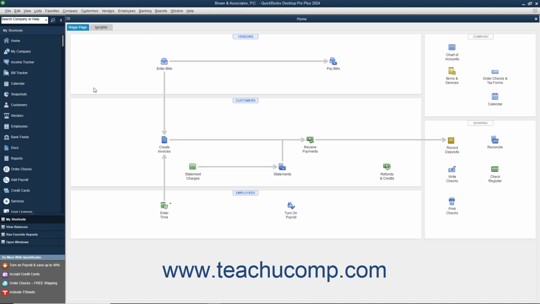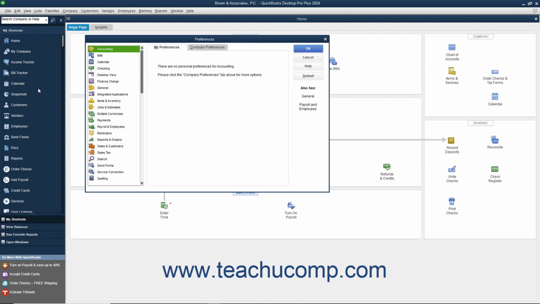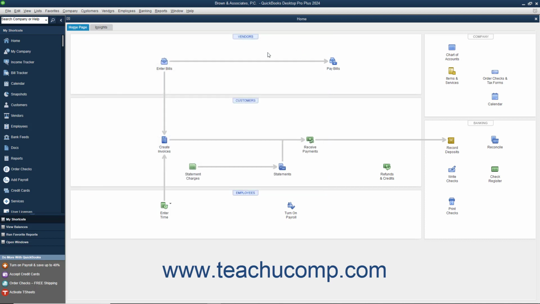Note that by default, QuickBooks doesn't display account numbers for the accounts it creates. If you would like to assign account numbers, you can enable that feature within the Preferences window within QuickBooks. To do this, select Edit, Preferences from the menu bar to open the Preferences window. Next, click the Accounting category shown in the list at the left side of the window. Then click the Company Preferences tab at the right side of the window. You can then check the checkbox that states Use Account Numbers to enable account numbers within QuickBooks. Then click the OK button to apply the change to your company file.